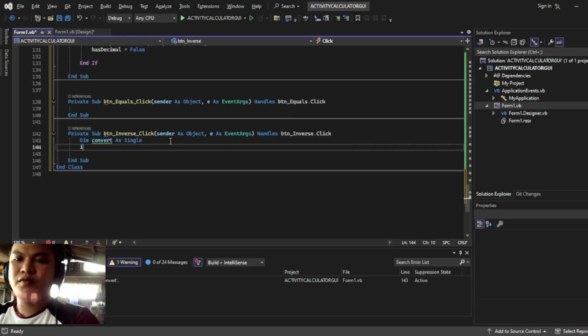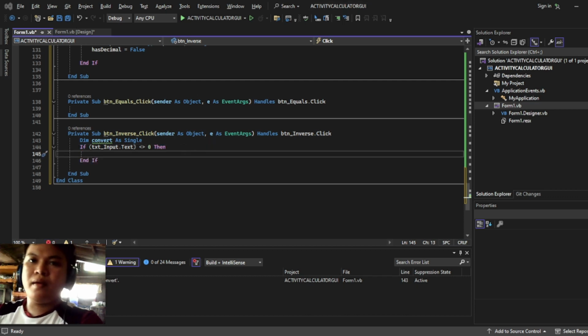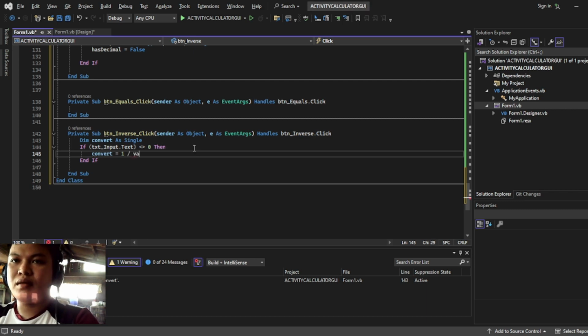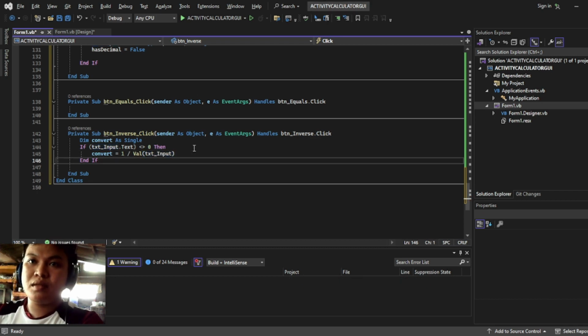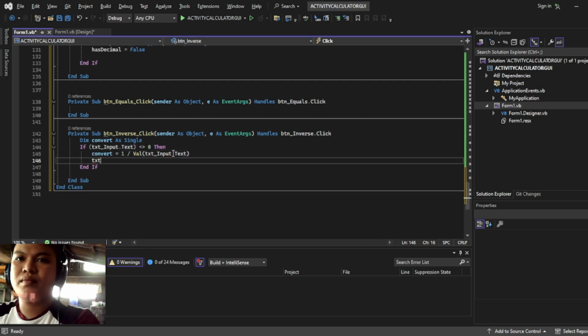And if statement, text.text and then 0 then convert is equals to 1 times val. Text input is equals to convert.